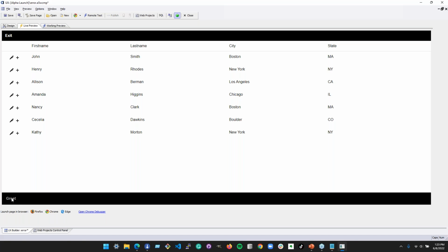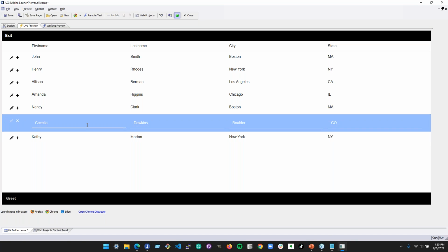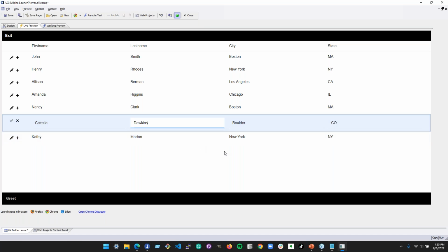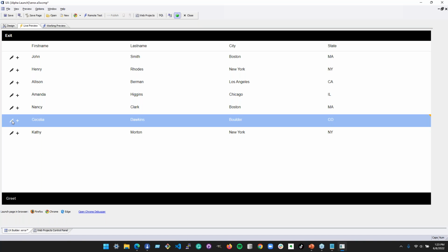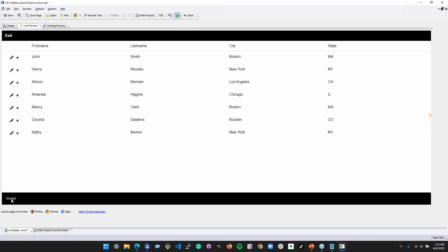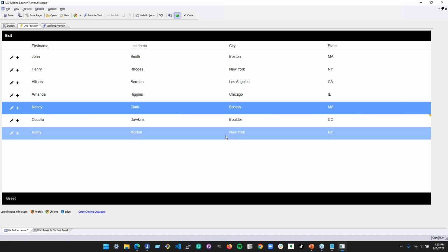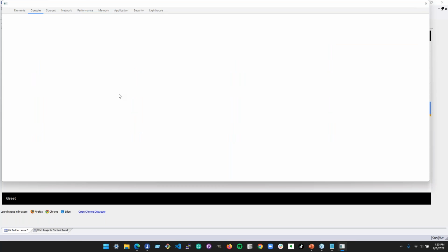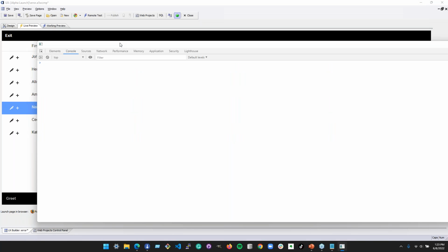So now that's my button. It's disabled. It's not going to enable because it's a static list. But the point is now that if we look at the Chrome debugger, there are no errors in the console. So this is fixed. I can now publish it up to alpha launch and continue with my testing.